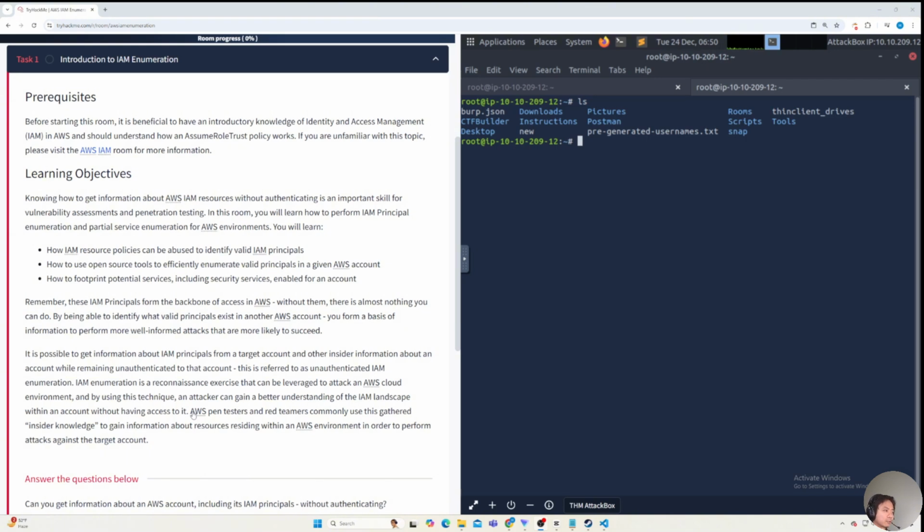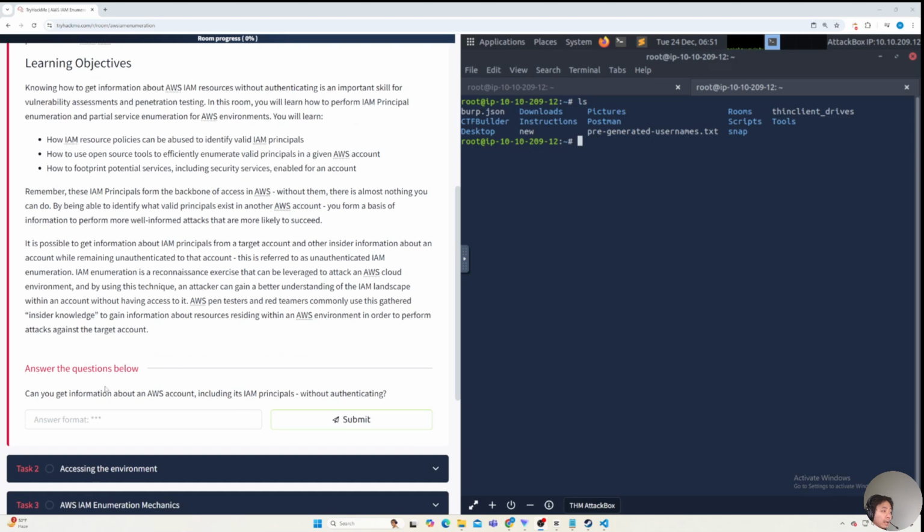IAM enumeration is a reconnaissance exercise that can be leveraged to attack an AWS cloud environment. By using this technique, an attacker can get a better understanding of the IAM landscape within an account without having access to it. AWS pen testers and red teamers commonly use this gathered inside knowledge to gain information about the resources residing within an AWS environment in order to perform attacks against the target account. Alright, can you get information about an AWS account, including its IAM principals, without authenticating? Yes, you can.